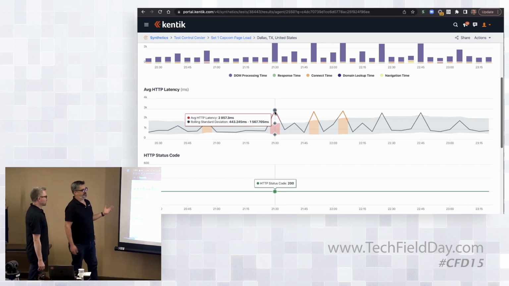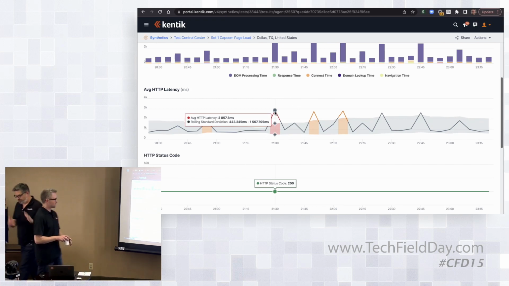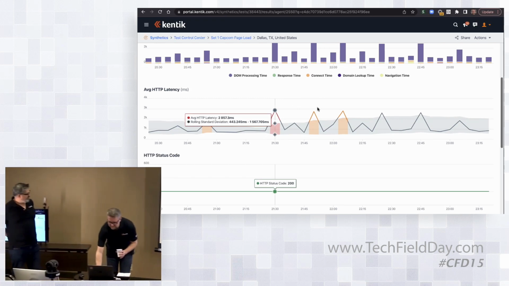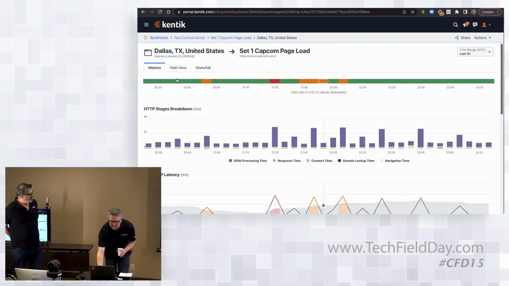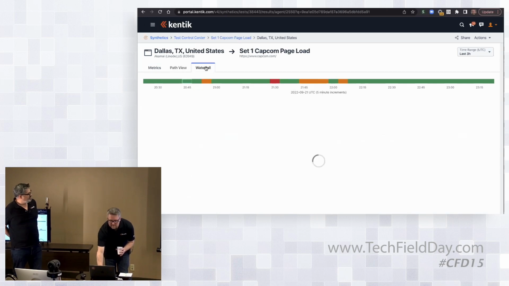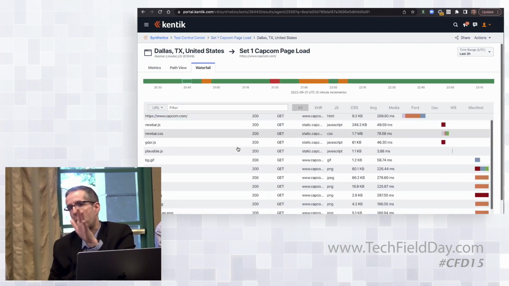So you have a time machine, essentially. These tests are running at whatever interval you set up, so it could be every 10 minutes, every 30, every minute, or every 15 seconds, whatever. You have all this information about the latency and the status code, and we also have the DOM waterfall, which is on another tab, if you want to look at that. These synthetics could then trigger an alert based on a behavior set that you define.